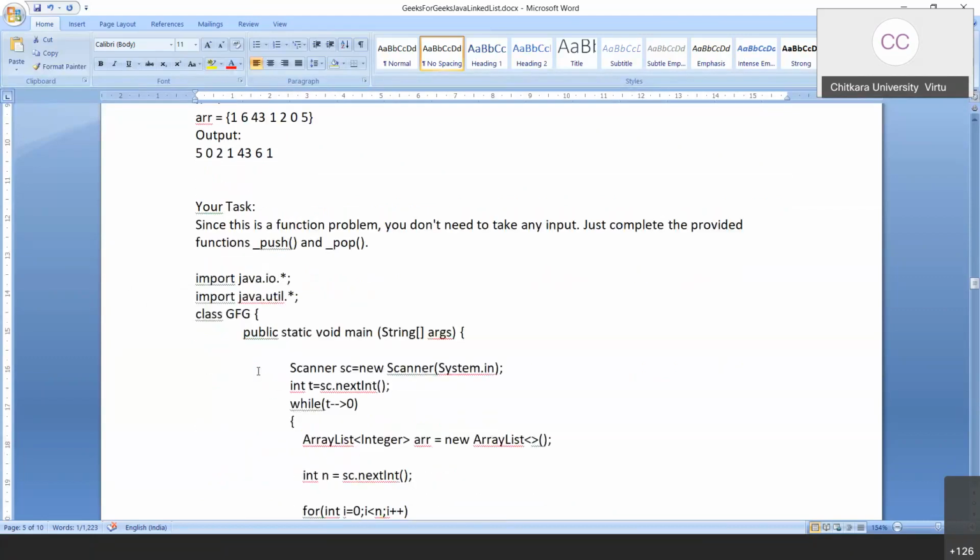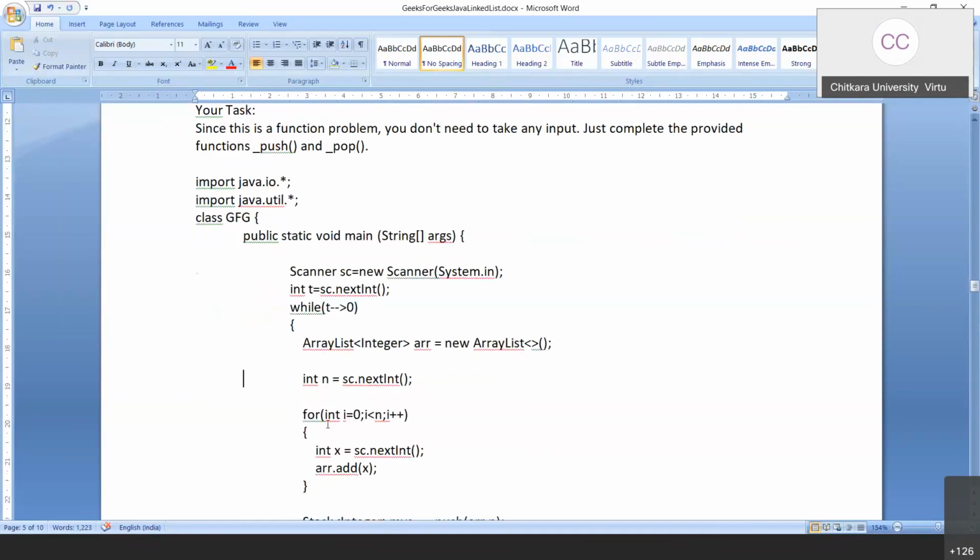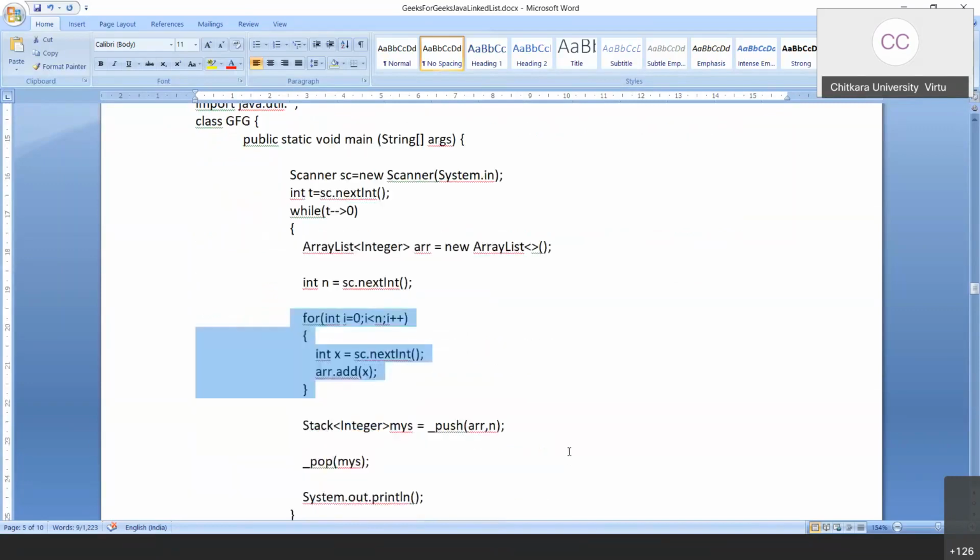Clear? So what I will do is, I will first declare the number of test cases, declare an array list, accept the size, and using a for loop, add the contents in this particular array list. And then what we have to do? We have to use a push operation.